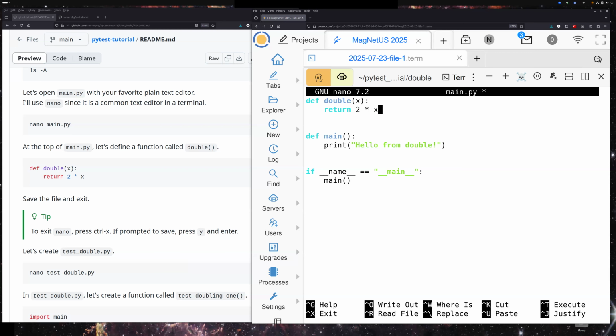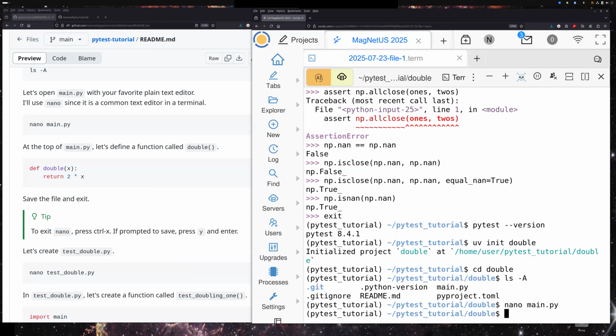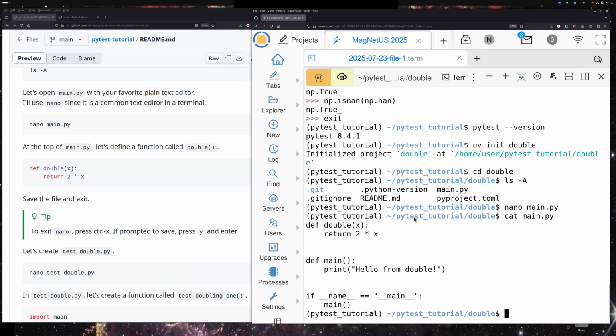So I'm going to exit Nano by pressing Control X, and it says save modified buffer, and I'm going to press Y, and then file name to write, Main.py, and enter. And if I want to see what's in main.py, I can do cat main.py, which is short for concatenate. So main.py now has a function double of x.